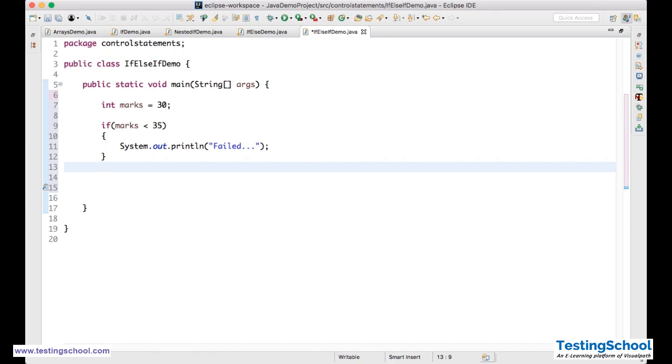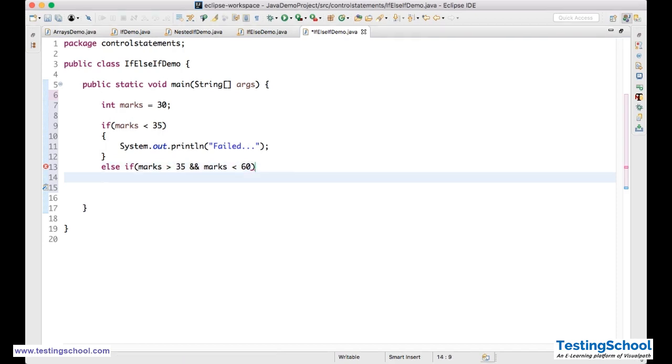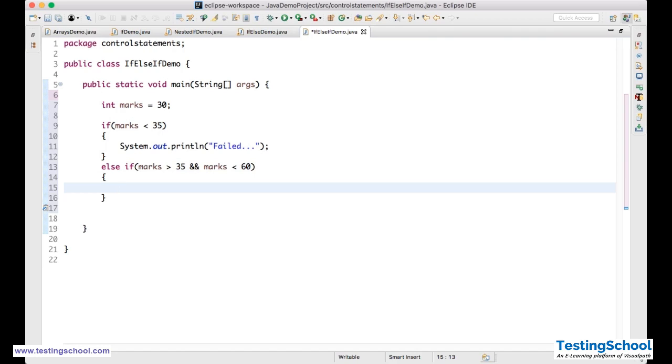Right. So I have more than two conditions. Then what you can do is again else space if. This is called else if. So marks greater than 35, and that means you need to use two ampersand symbols. Then marks less than 60. Greater than 35, less than 60. Then I'll say third class.